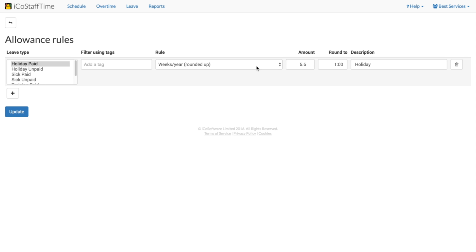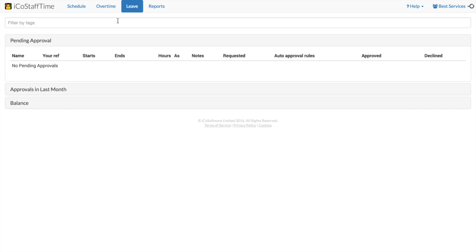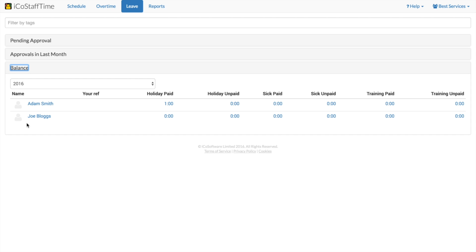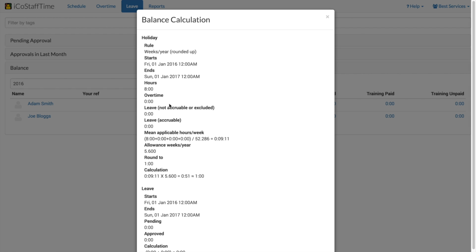Okay, so let's look at Adam's leave. We know he has a single shift of 8 hours. Click leave, balance. Here are the members of staff. There's Adam. And we can see he's got 1 hour of holiday paid. If we want to see how that figure was derived, we can view the calculation.